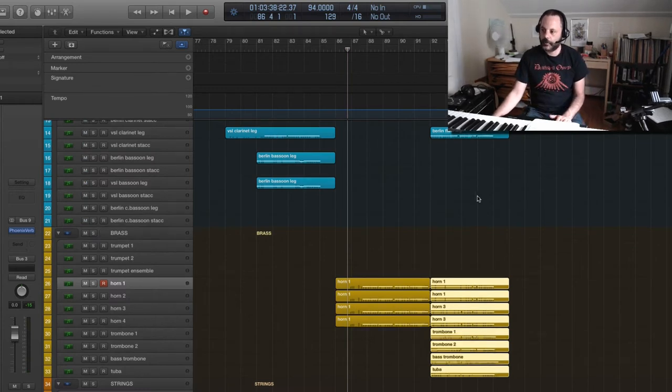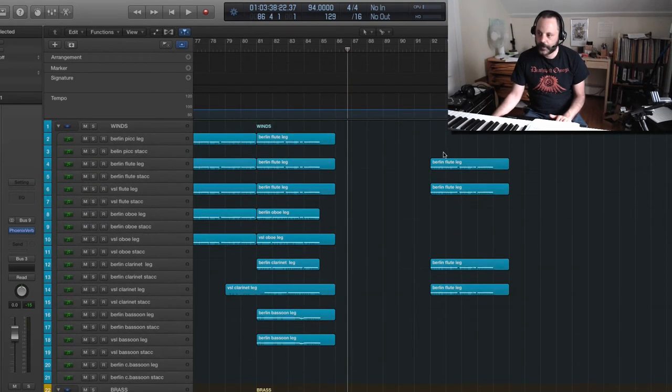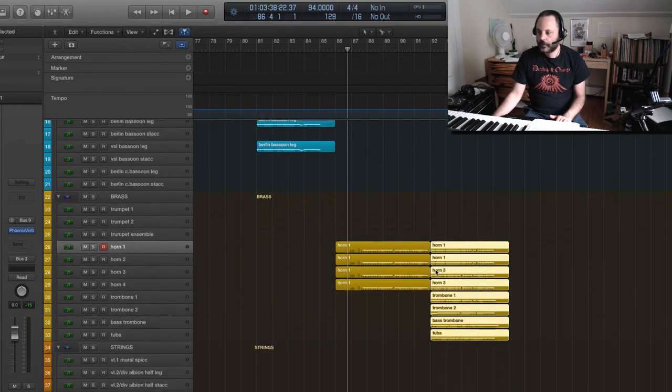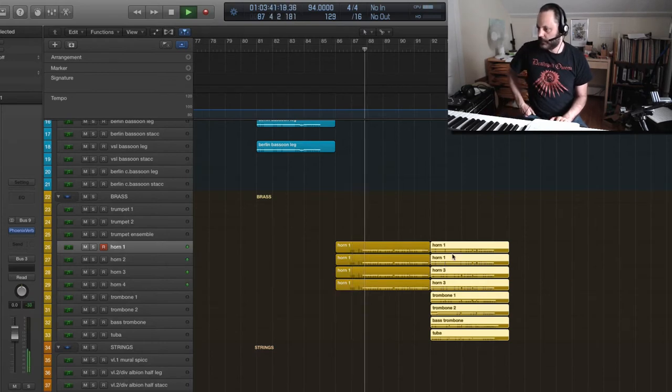So we have a lot going on here. We're bringing in the winds at the end, the flutes and clarinet. We didn't do the high octave on the violin because we wanted to bring out those clarinets more. And flutes, let's hear. It starts with horns and strings. So that works.